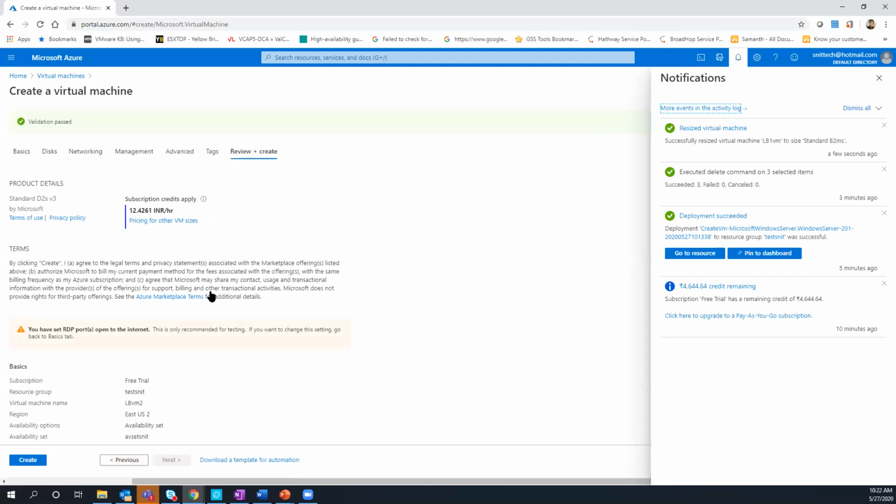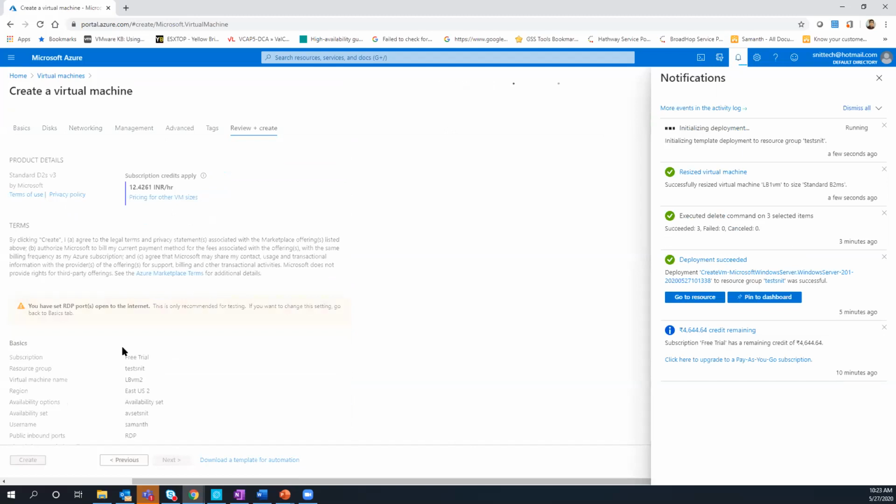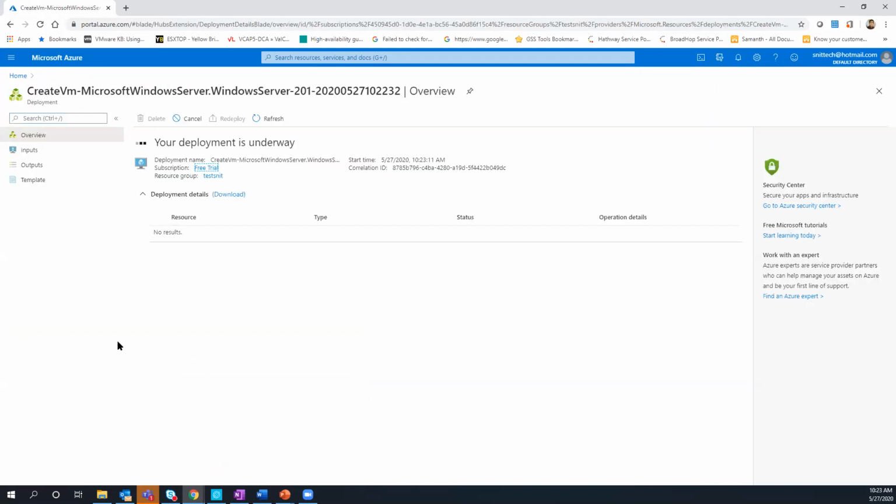So the validation is passed because we have given only 2 cores for this machine, and then we have given 2 cores, or resized the other machine which we have created. So for this region, for your license, only 4 cores are allowed to be created. So you can increase the core limit by calling Microsoft support and asking them to increase the core limit for your region, for your license.